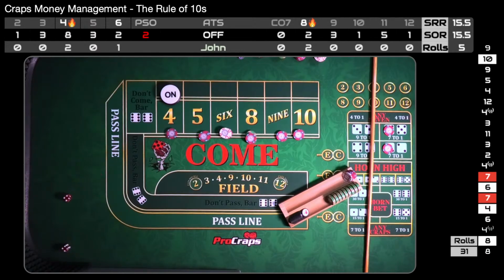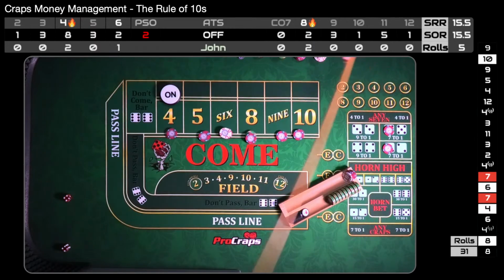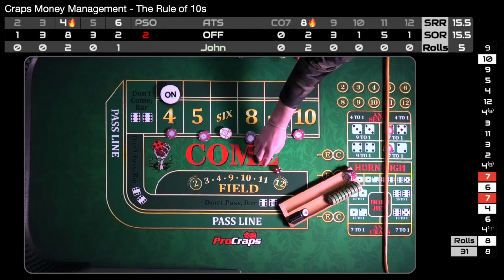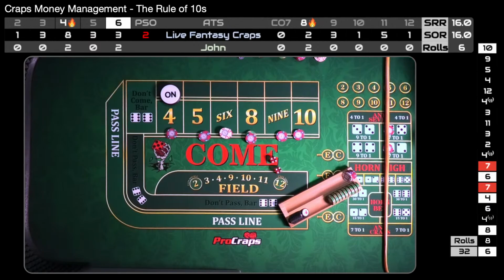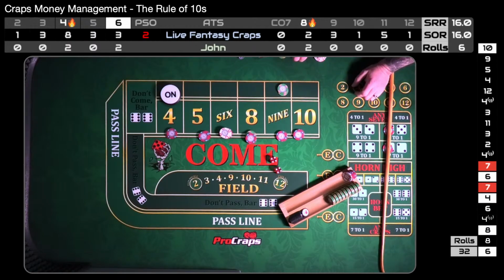I gotta mark that 6 up, by the way. What do we have here? Another hard 8. Awesome. That rolled, that was actually a hard 8. Where's the 4? Let's mark it up, hard 8. Which will pay another 70.